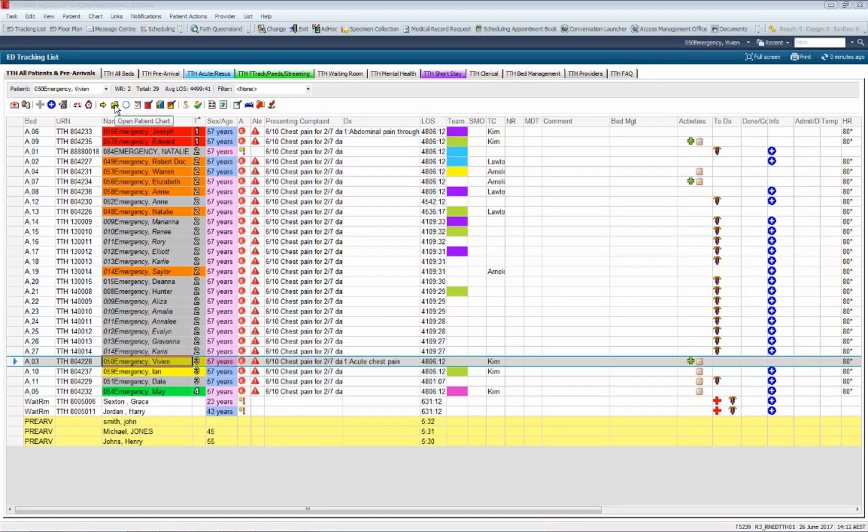Other important icons on the tracking screen are the Open Patient Chart icon, Add Order icon, Document Interactive View, and Managing Deterioration icon. The Patient Summary icon tells you what has been done for the patient and what is still pending, and the Depart Process icon will be used when the doctor is ready to discharge the patient.